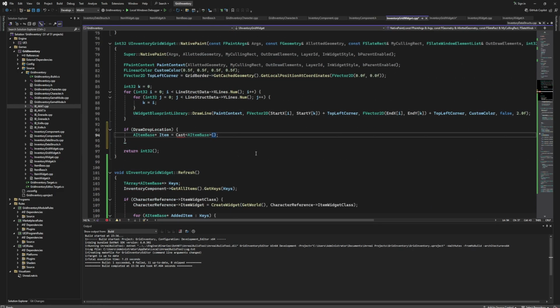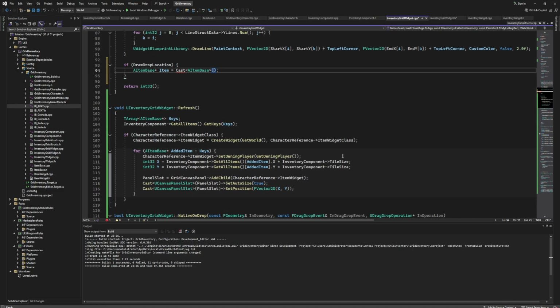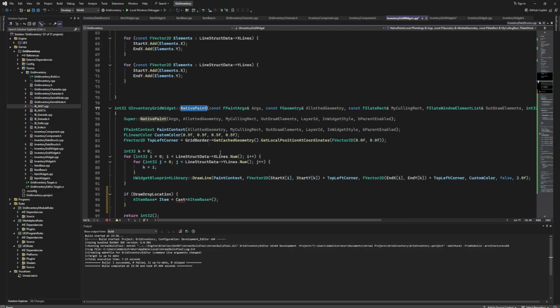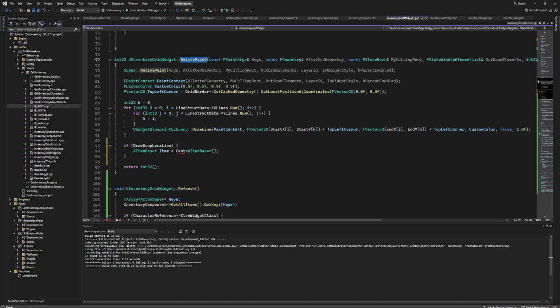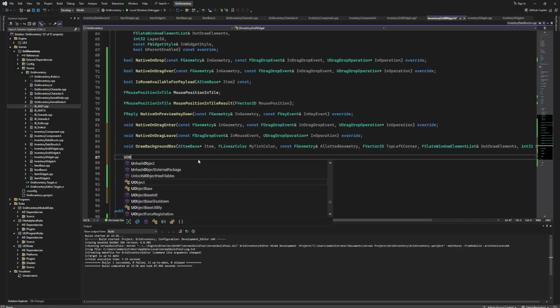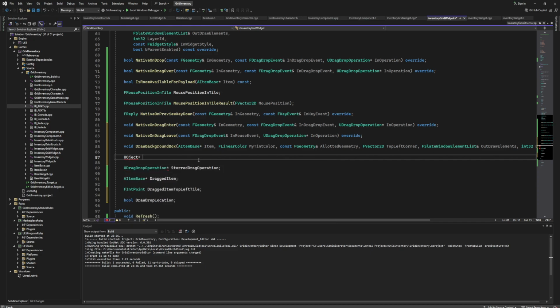We can do that by getting the drag payload, but here in the NativePaint we can't actually get the payload, and we need to get that payload from the other functions. So yeah, you get the point. The thing that we are going to do is declare a new variable that will be a type of UObject, and that will be DraggedPayload.